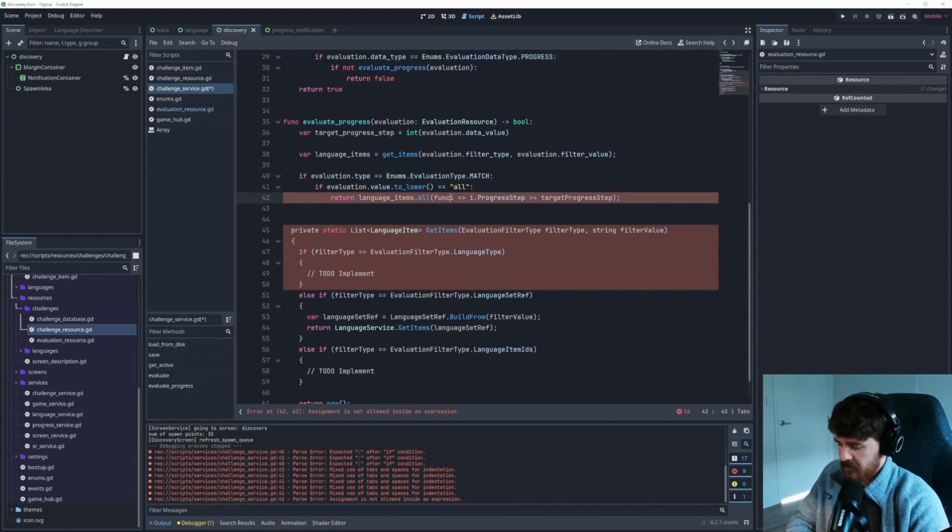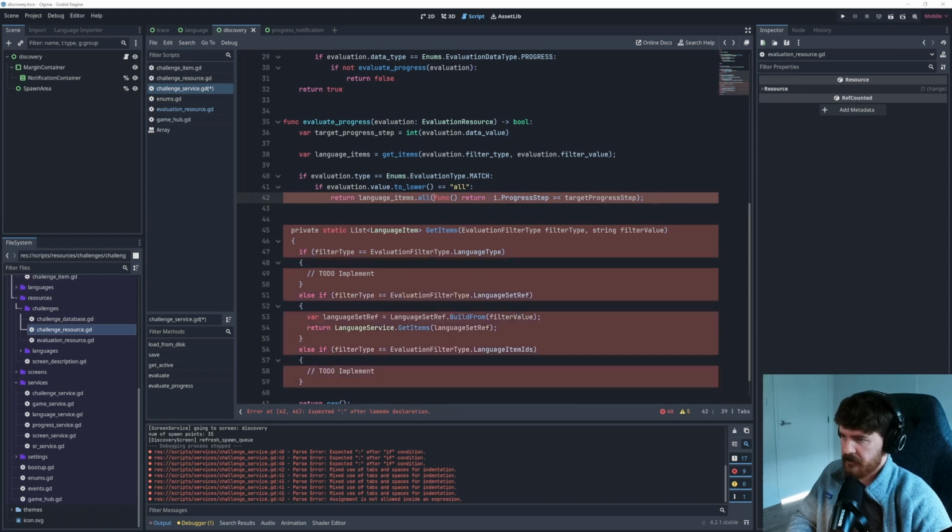So we want that func return. I might have to look this up again. Target progress step. So that item dot state. So this is the language item. It's got a state and it's got a progress steps. I think it might just be step.